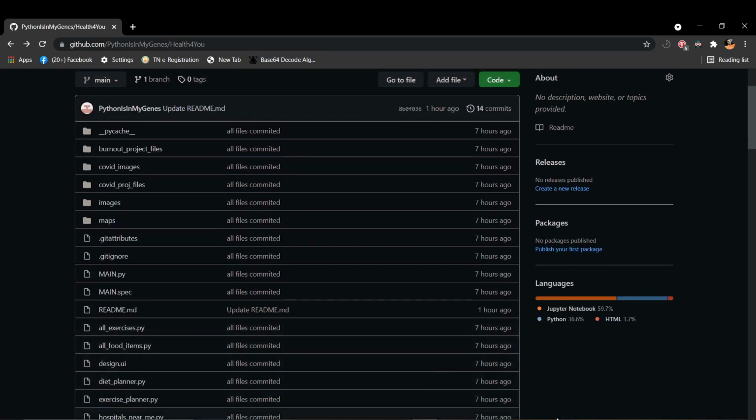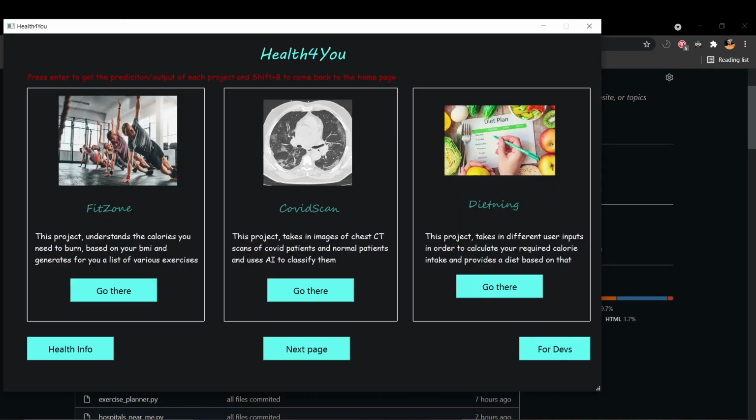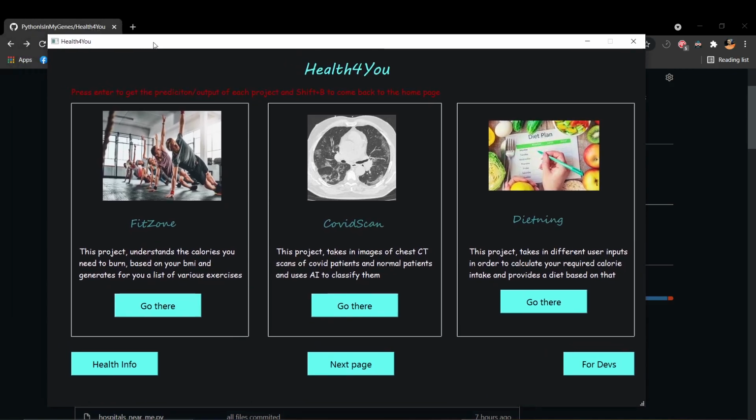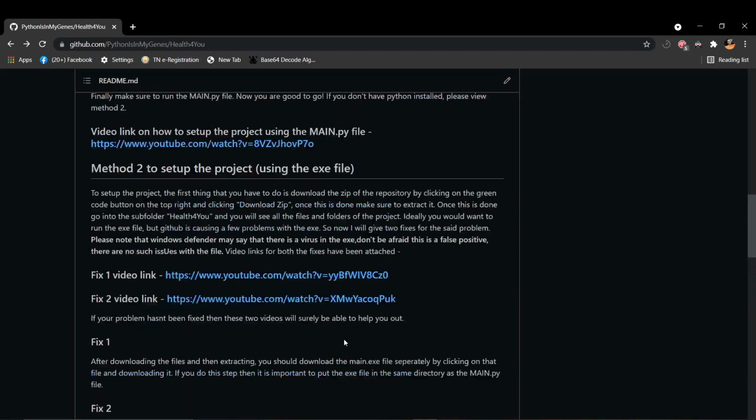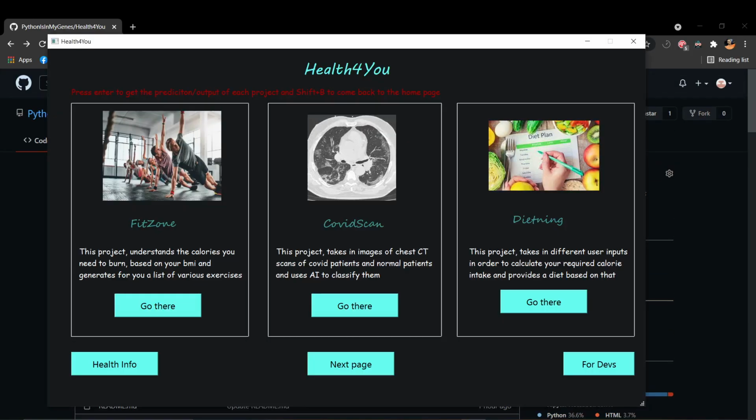So now let's go into the interesting part. Without further ado, this is the demonstration of the project. So this is the project. It's called Health4You. It has 6 sub-projects underneath it. The details of the 6 sub-projects are given over here in the GitHub repo itself, so you can view it over there. So the first project is FitZone.